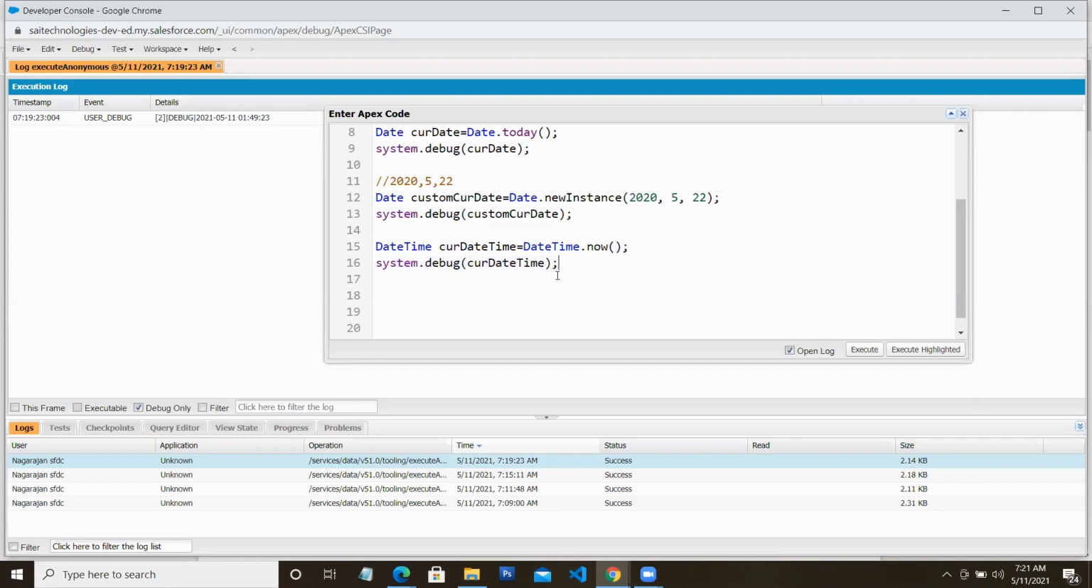So let me copy it and paste it. Current date and time. I'm going to format it. For that, there is a function called format. What is my required format? My required format is: it should be date, it should be month, it should be year. Now I am formatting it.